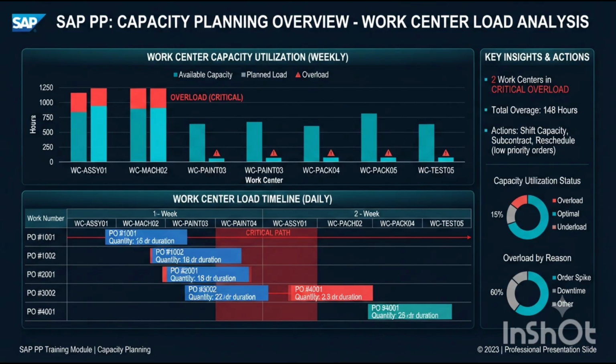Good capacity planning leads to better machine utilization, reduced lead times, lower overtime costs, and improved on-time delivery to customers. It is one of the most important aspects that separates good production planning from average production planning. So this is about the capacity planning overview.